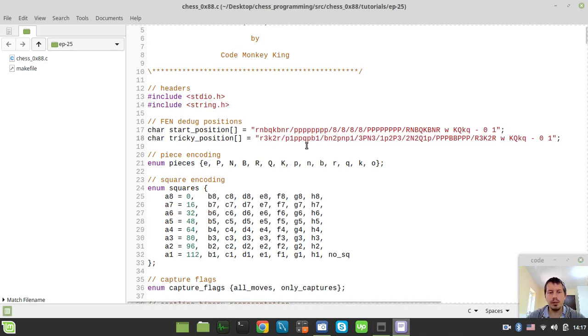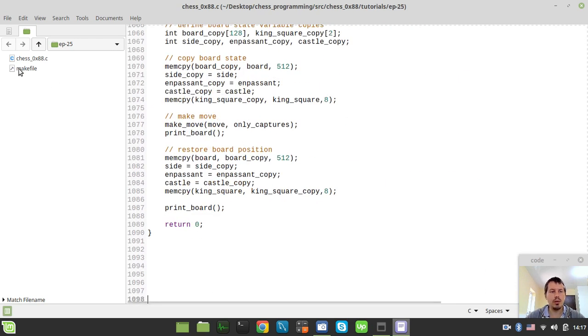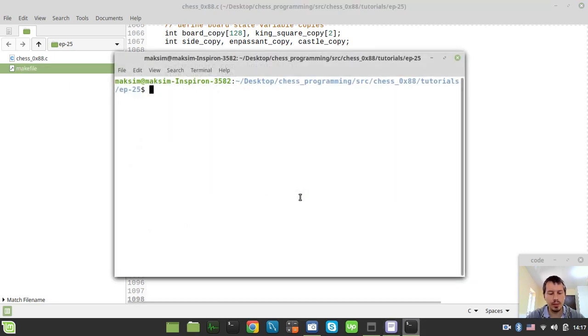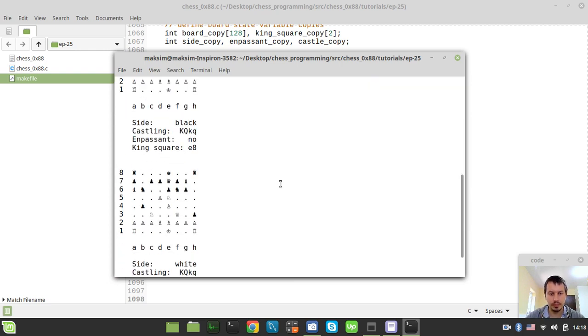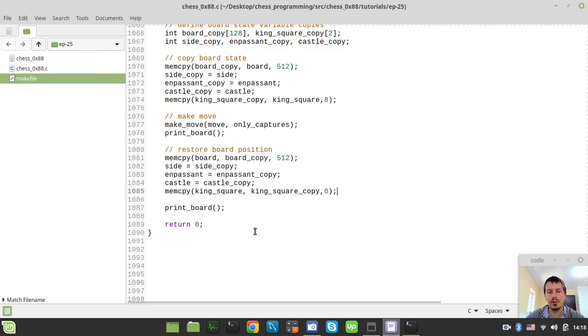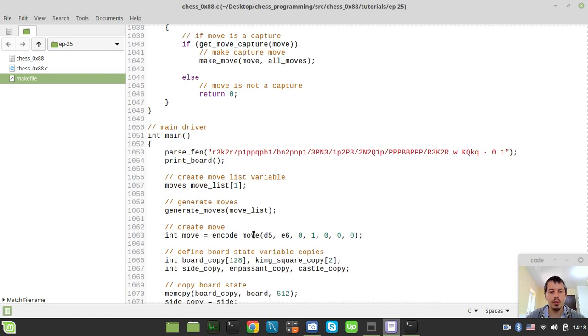So probably the tricky position is still the same there. So yeah, let me just scroll down, open the terminal in the current working directory, and by typing make, I just want to compile the source, and if it compiles, I just want to run the binary executable produced by the compiler called chess hexadecimal 88. Okay, so this is the output from the previous video basically.